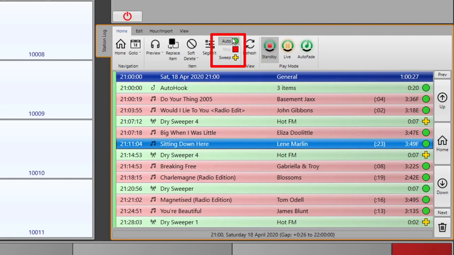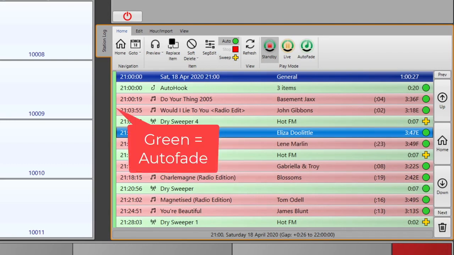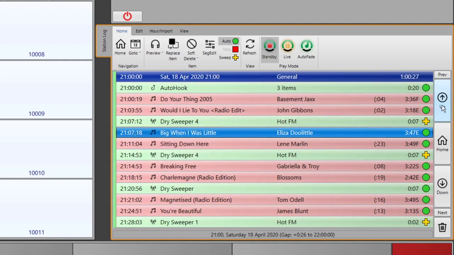You can change the chain type of the selected item using the buttons here. So we can change it from auto sweep. However, we cannot currently change any of the selected items to be stops because this is scheduled as an auto fade hour. And in an auto fade hour, things can't stop. It has to automatically schedule or carry on from the next item.